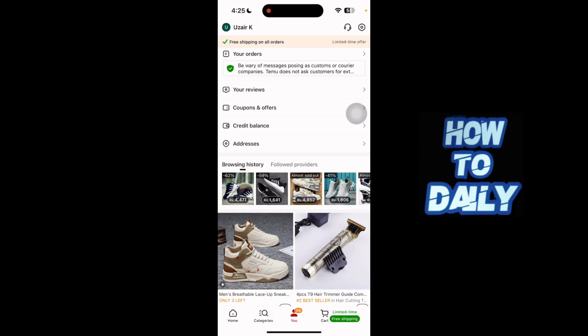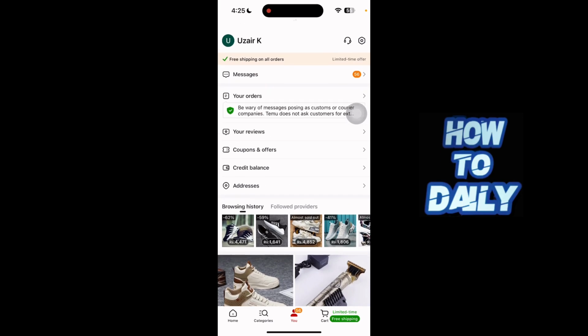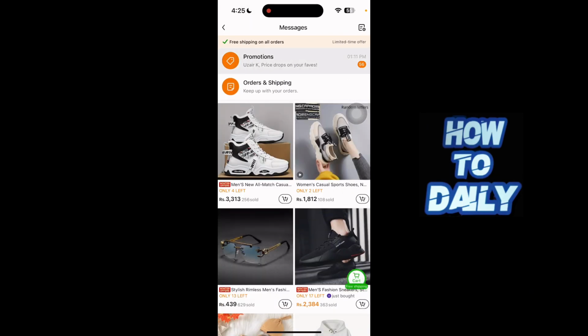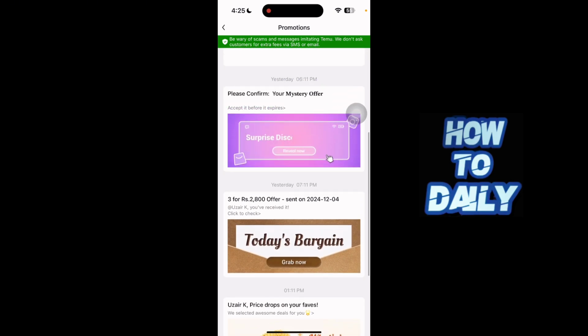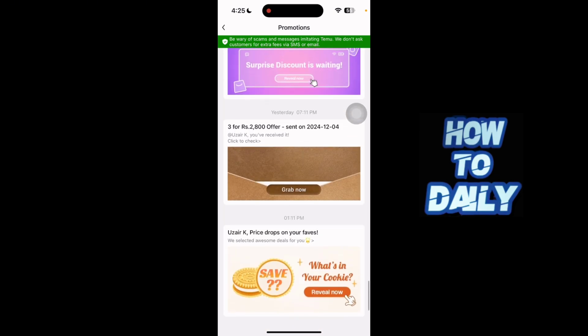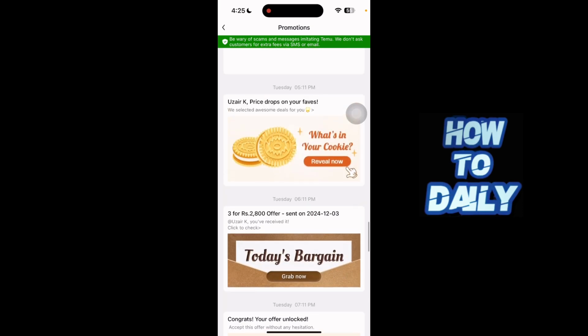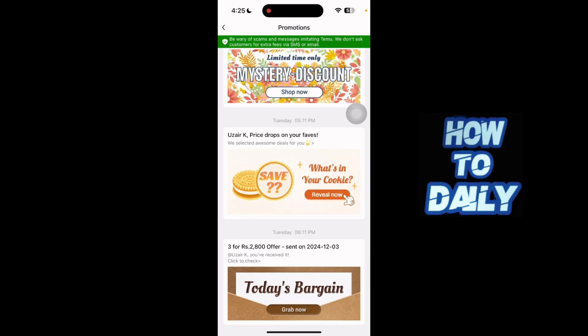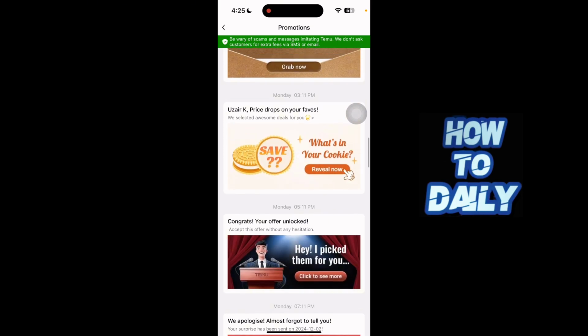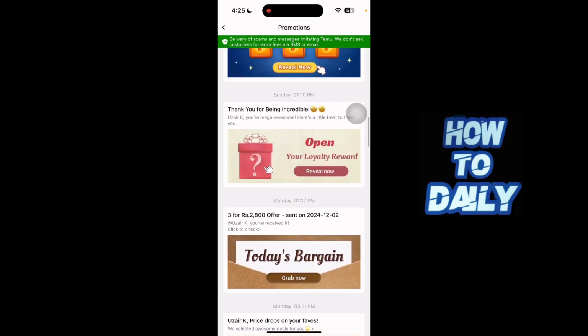make sure you have verified your email address on TEMU. So I've already done that, and if you just click on promotions, you can see I'm getting all the new user benefits here. So you can just choose any of those, and you can also check the email that you have provided for your TEMU account and see if you get any gifts here.